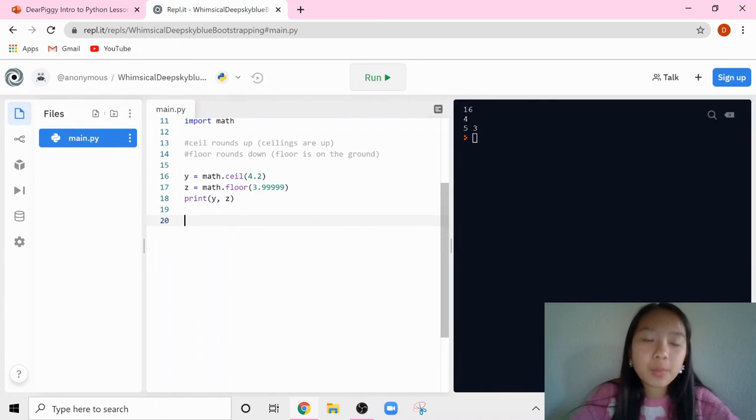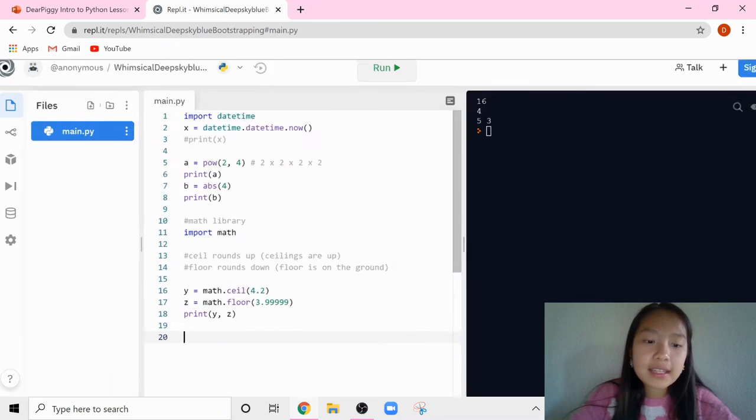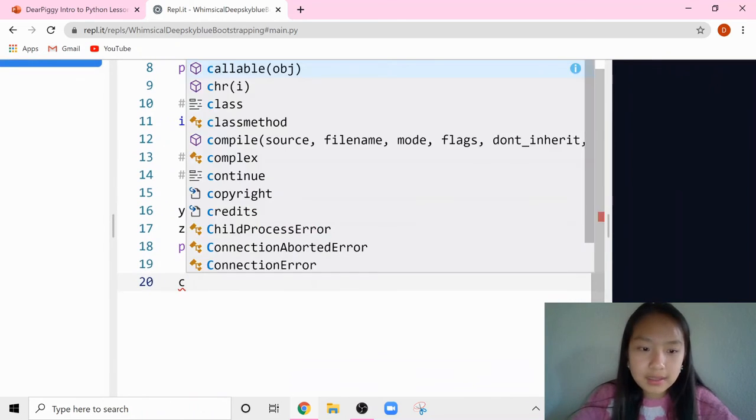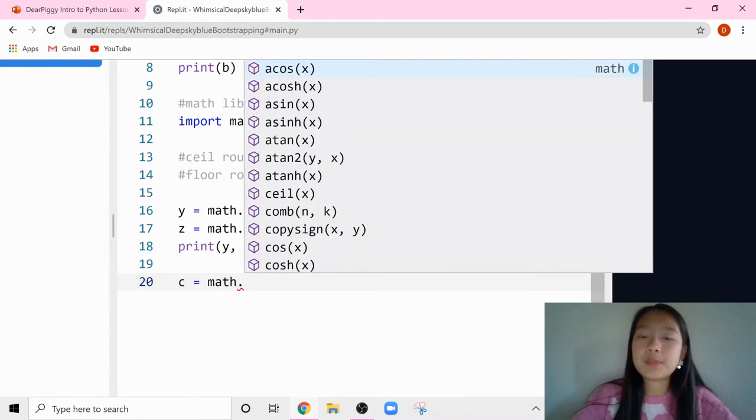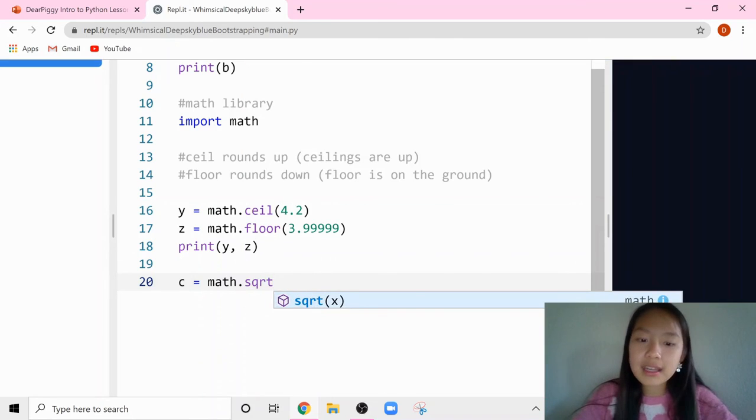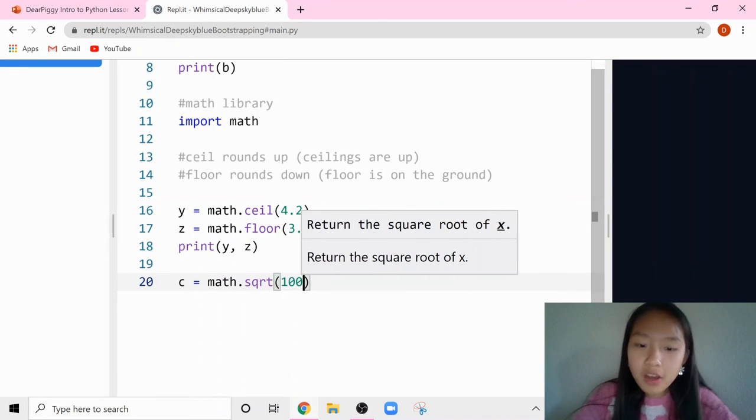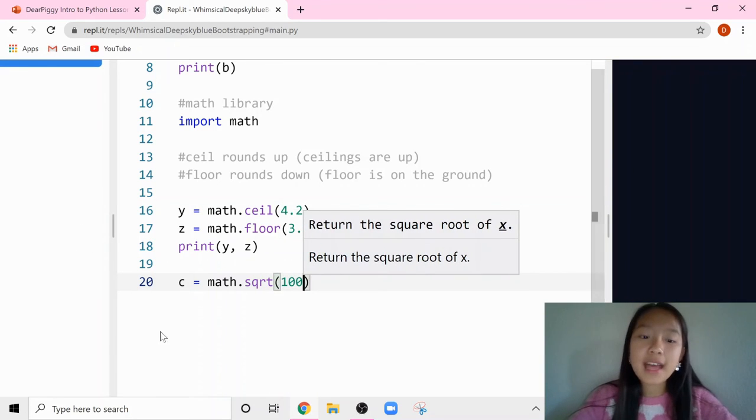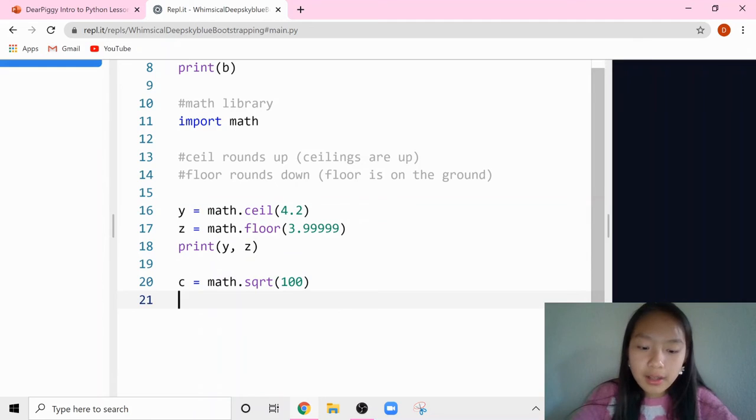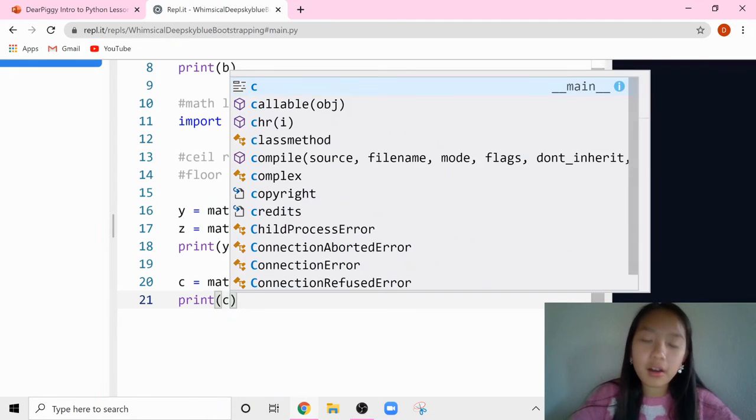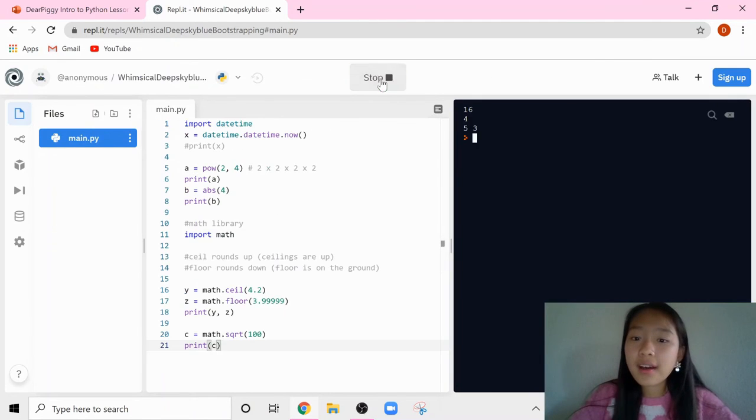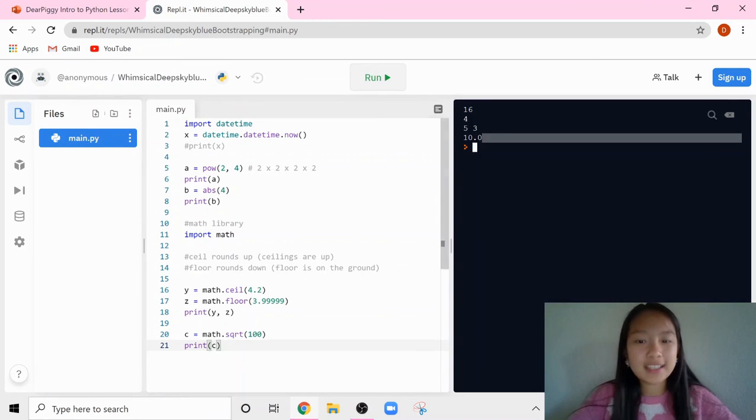Last thing we're going to be working with is the square root function. So I'm going to say c is equal to math dot, because it's in the math library. The square root function comes from the math library. SQRT is the name for the square root function. And a perfect square, let's say 100, because we all know that 10 times 10 is 100. So it's going to return us the square root of 100, and it's going to give us 10.0.